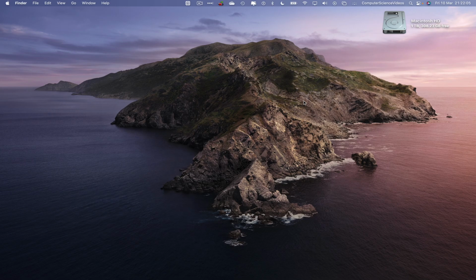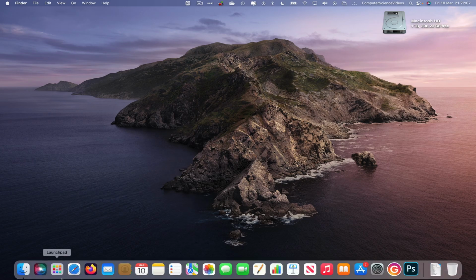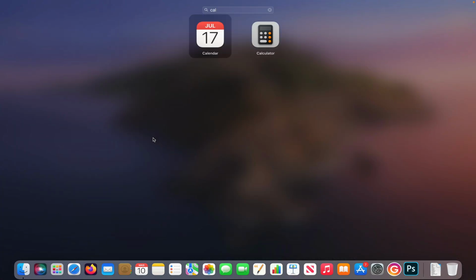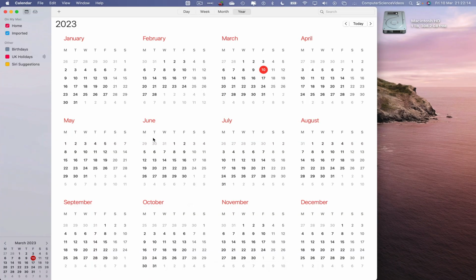So now let's go all the way onto the dock. Go to Launchpad, go to the Calendar application. Enter to open up the application. And now, as you can see, we have the calendar in English. The task of this tutorial is to bring up the alternative calendars. So how do we do that?